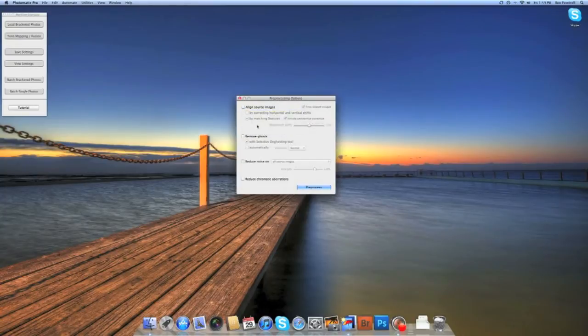Or just say I was on a boat, for example, and I was taking some images from a boat, and the boat's going to be moving slightly, then I might tick that. But otherwise I don't tick that.